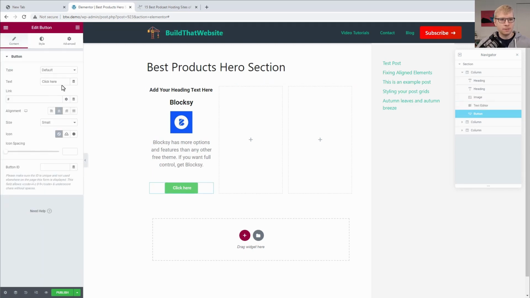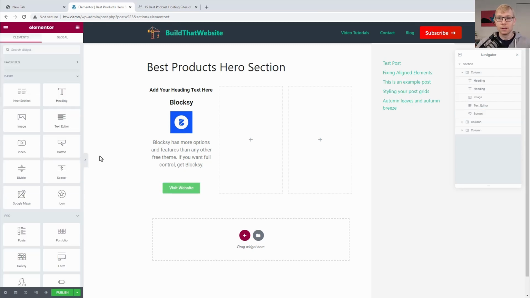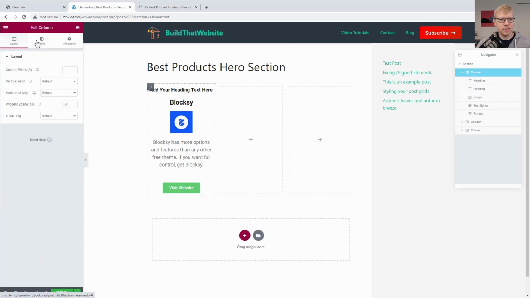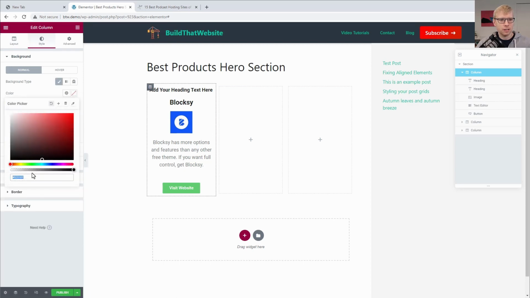Center the button, and we'll say visit website. All right, next let's give the card some background color and border. So we'll click on the column settings, and under style, I'm going to go to background type, classic, and I'm going to choose color and just paste in a color there.